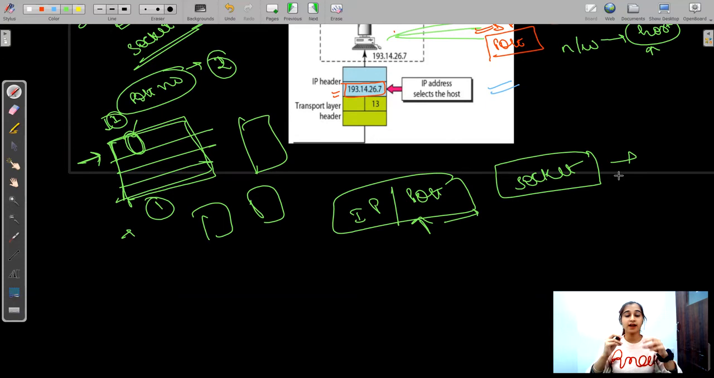So this is the addressing mechanism of the transport layer. It needs a socket address. Socket address is the combination of IP address and port number. The port number tells you which process is running in the system, which process you want to connect to, the address of the particular process, the particular application in your system.